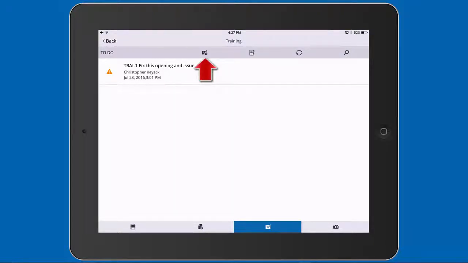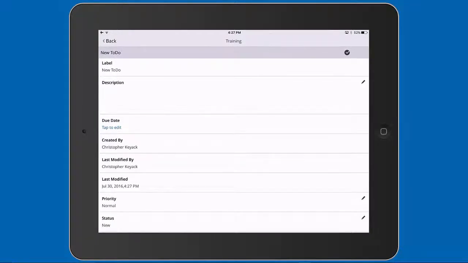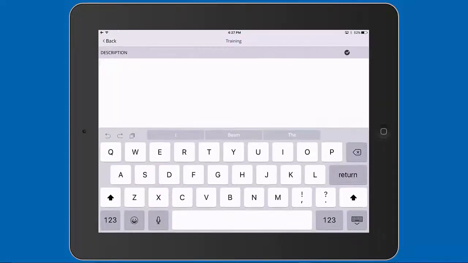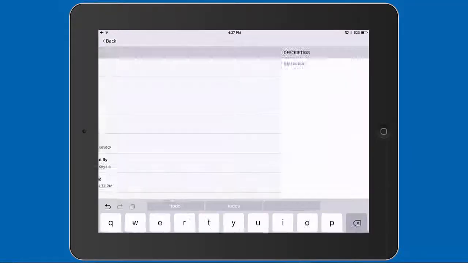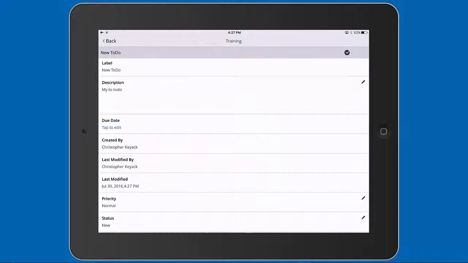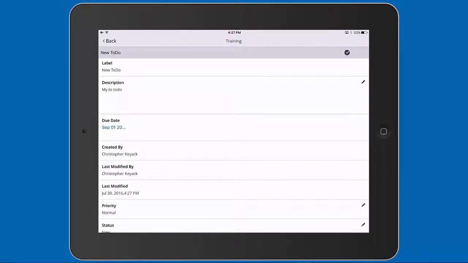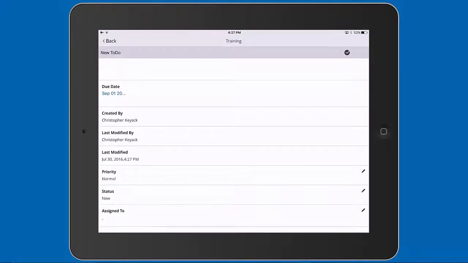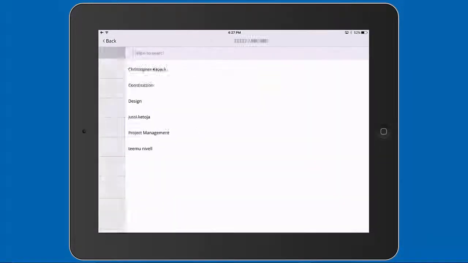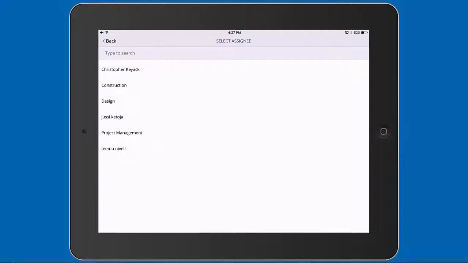We'll press the Create To-Do icon, and here this is just going to create a basic to-do. Let's go ahead and enter in a description. Once we're done, we'll press the check button. Then we can go ahead and set a due date. Then let's go ahead and assign this to someone. Let's assign this to the design group.